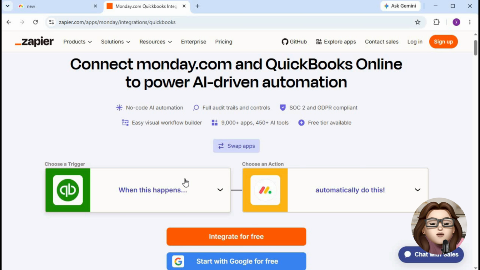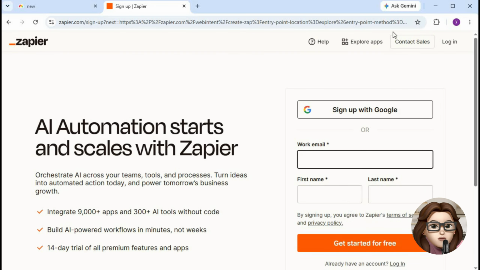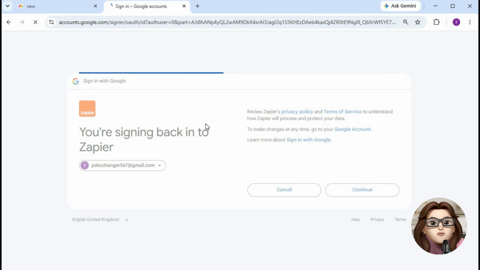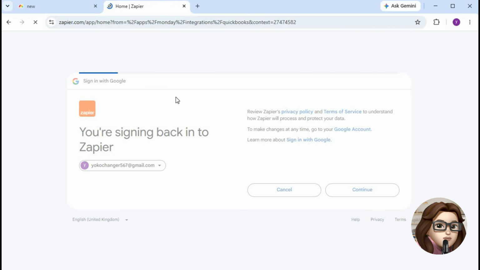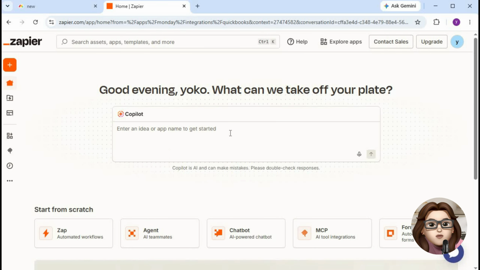Once the mapping is complete, review the workflow and run a test to make sure the data is being transferred correctly. If everything looks good, click Publish or turn on Zap to activate the automation. From now on, whenever the selected event occurs in QuickBooks Online, Zapier will automatically send the information to Monday.com, helping you reduce manual work and keep your team updated.